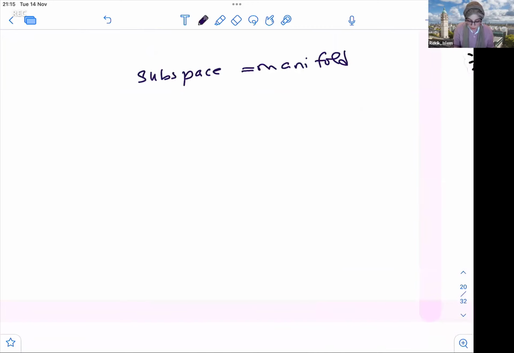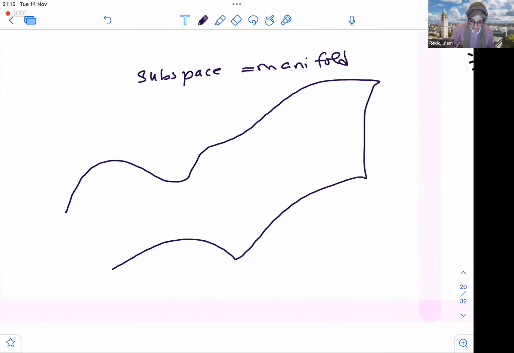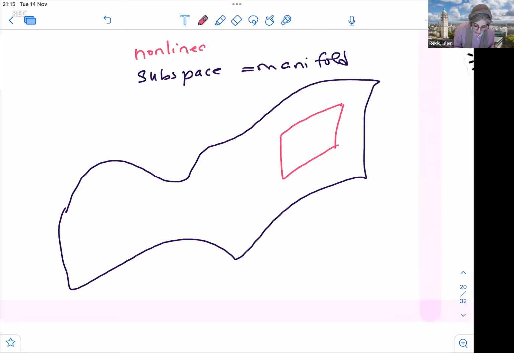So a subspace is also called, sometimes we call it a manifold, which is a high dimensional space, which means the data lives on a curved space. Okay, so this is a manifold, and the manifold can be linearly approximated. So it depends. A manifold is a nonlinear subspace. But for PCA, you need a linear subspace. It's a very good reminder, thank you.